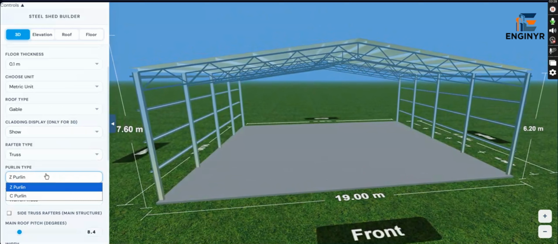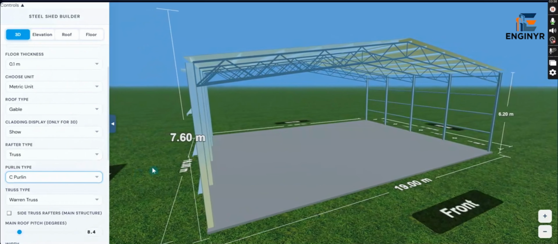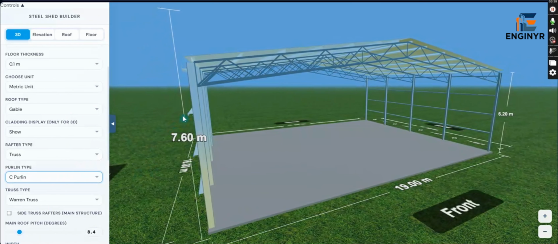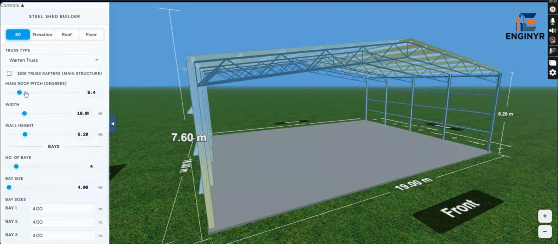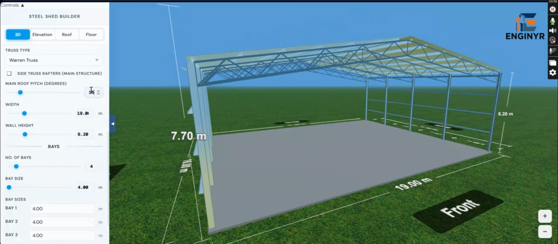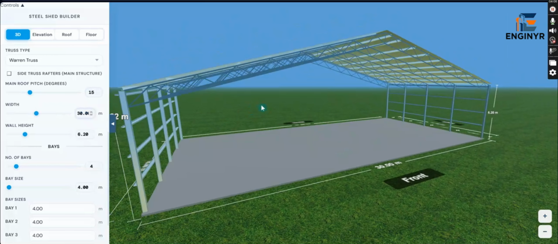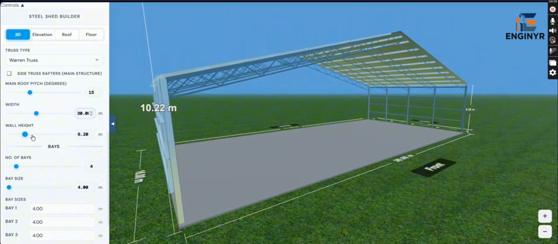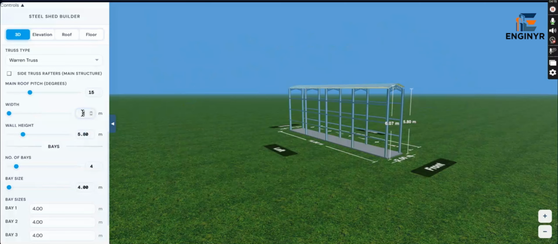Now you can also change the purlin types, the C purlin or Z purlin, and it basically also changes the shape of the purlins. We will keep them C for now. If you scroll down to the bottom, you can see there are options for the pitch. You can change the pitch from the slider, or you can just type in manually. You can change the width of the shed, maybe 30 meters. And you can change the wall height by moving this slider.